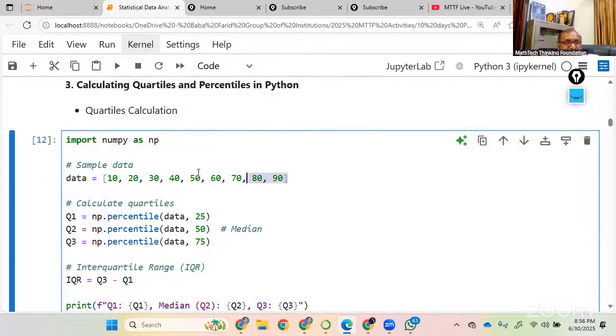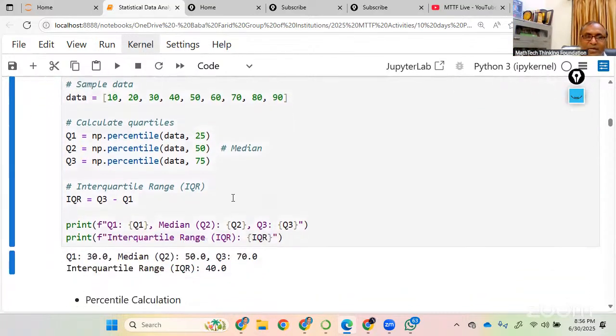See here, this is the data, and if you need Q1, what will you do? np.percentile of data, 25. See very carefully. If you put 25 in that place, it means 25%. If you are using 50, it means 50%. If you are using 75, it means 75%. And in the same way, we are calculating the IQR, which is Q3 minus Q1.